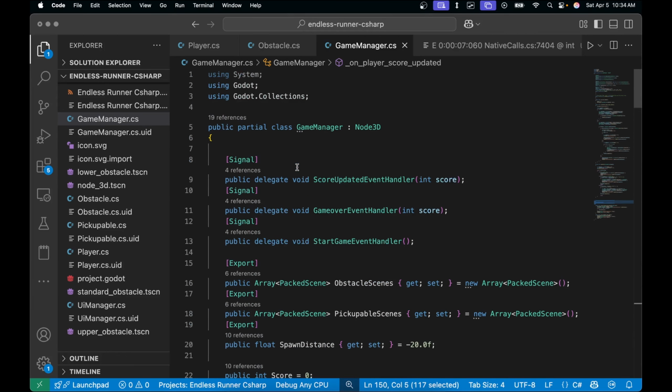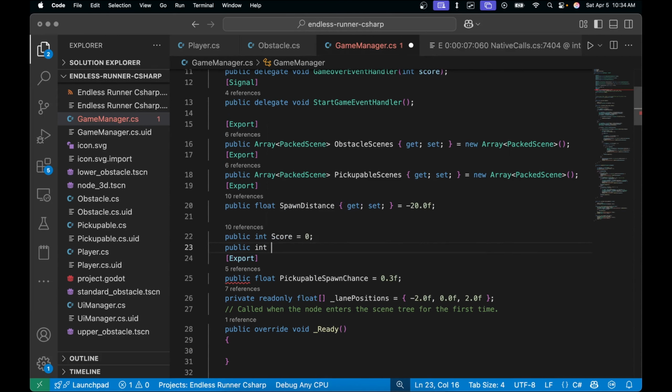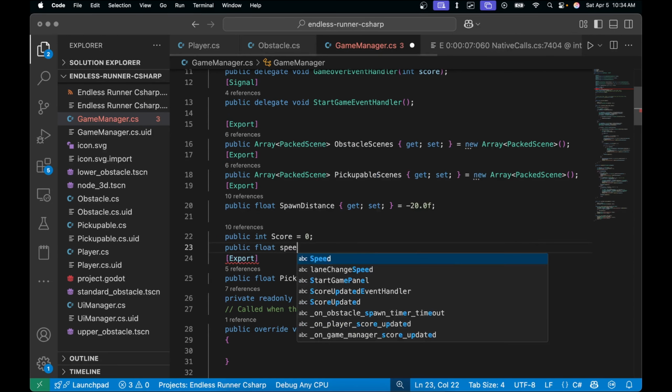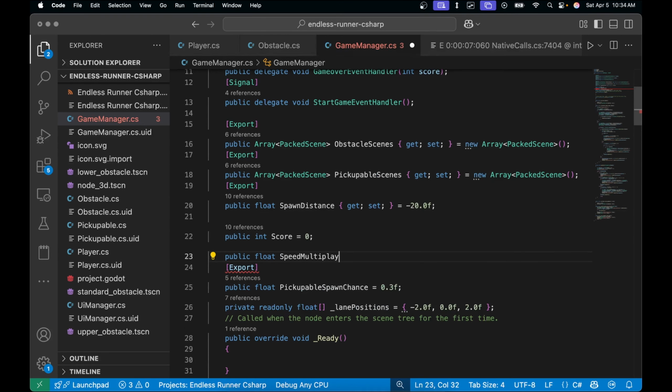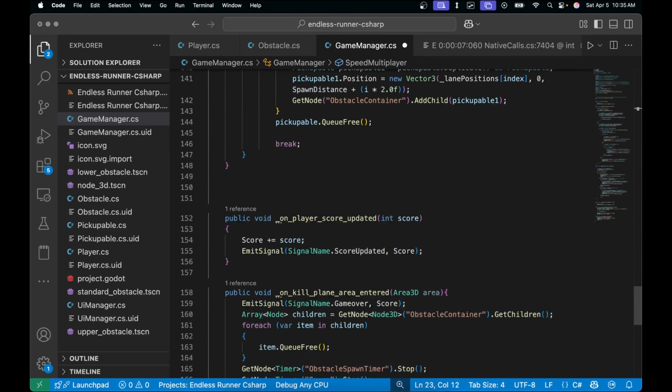So what we'll do is scroll up to the top and we'll do what's called a speed multiplier. So public float speedMultiplier, and I'm going to make that equal to 0.2f, just so that we have some kind of value here. Now I'm also going to export that value. So there we go, we'll export that out and then we'll scroll down here.